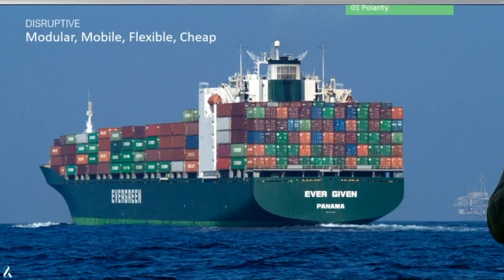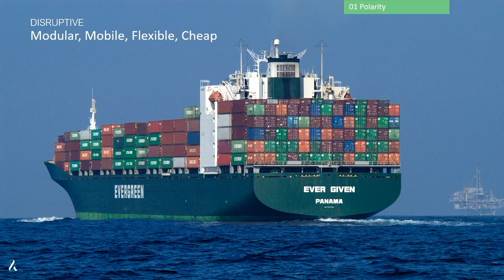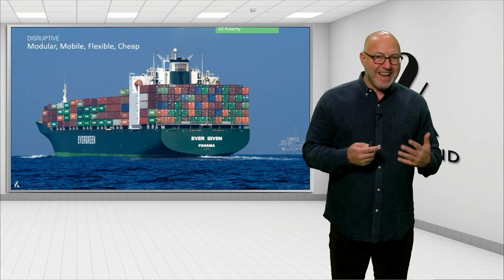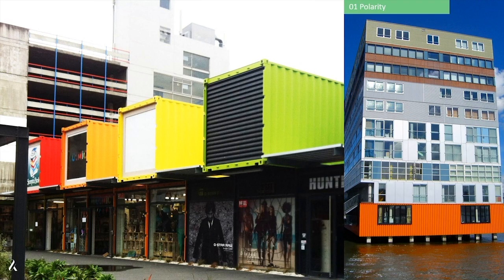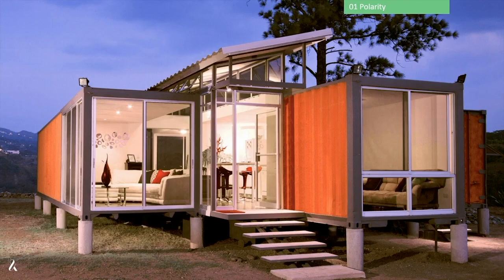Polarity represents an opportunity for modularization to create a more flexible and cheaper solution for living. Shipping containers, for example, have been redeployed as a second life in both retail and lifestyle, including hotels. That lends itself to the second domain, clairvoyance, this ability to see forward.